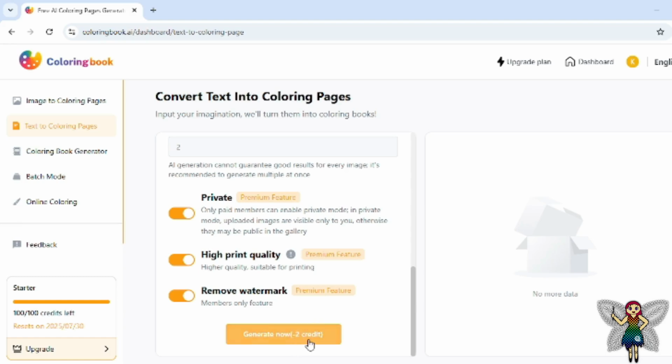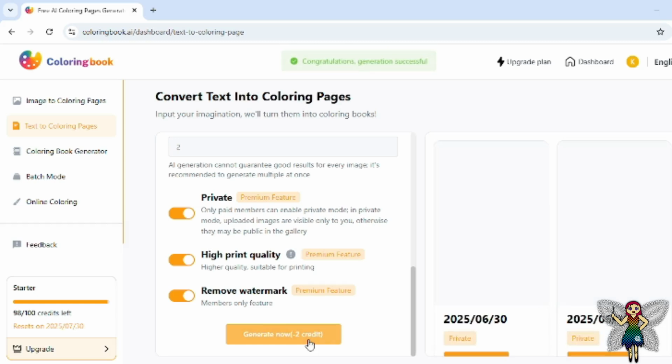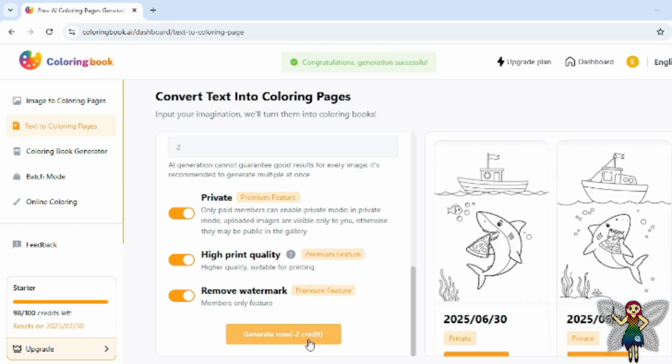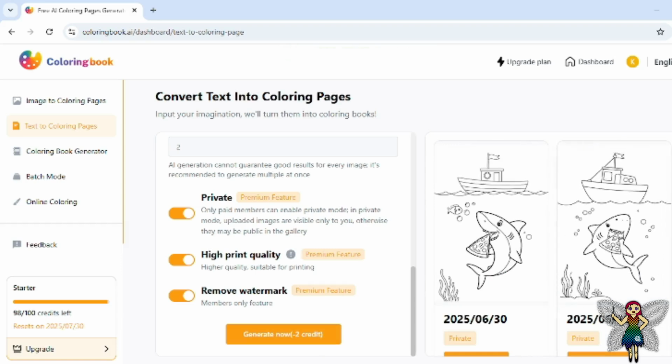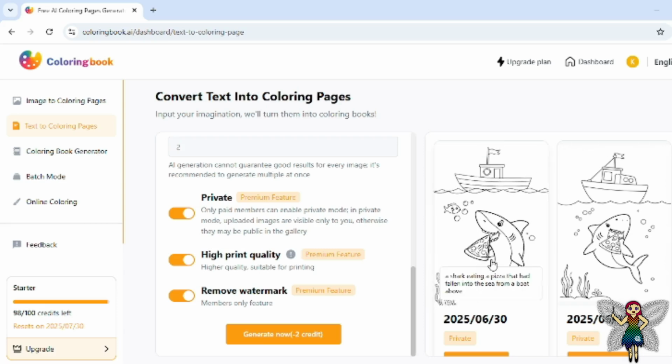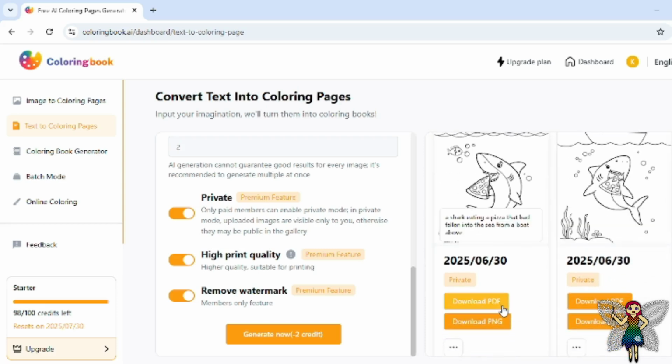So it'll tell you how many credits you're going to use. I'm going to make 2 and see how they turn out. It was kind of a vague description, so it might not turn out great. That might be my fault. So, just waiting for that, and it's done already. Look at that! And there it is, the shark eating a pizza. I actually like this one better. And then you can download the PDF or PNG.